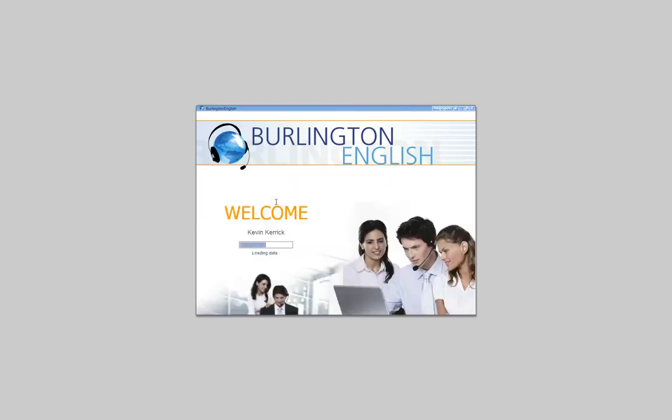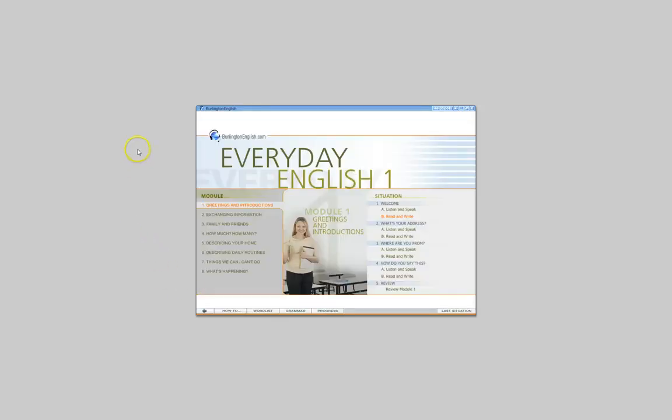I'll click here, and now it's going to take me into the modules. When you first enter Everyday English 1 or Everyday English 3, it will look a lot like this. On the left-hand side, you will have modules 1 through 8, and on the right-hand side, you'll have the situations inside those modules. For every module, there's usually 5 situations, and you're responsible for completing each situation fully. That means if there's an A and B section of that situation, you complete both sections. Once you're done with all 5 situations, you'll be done with that module.